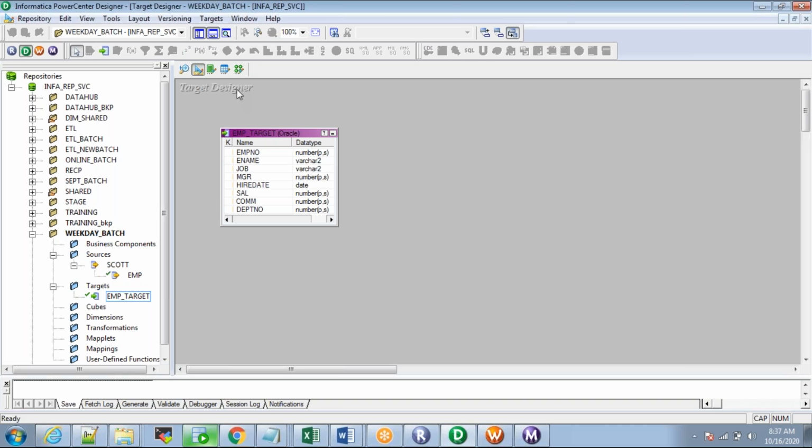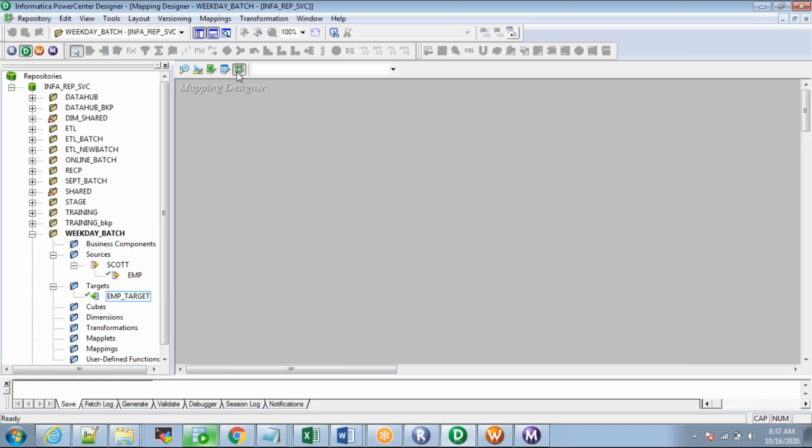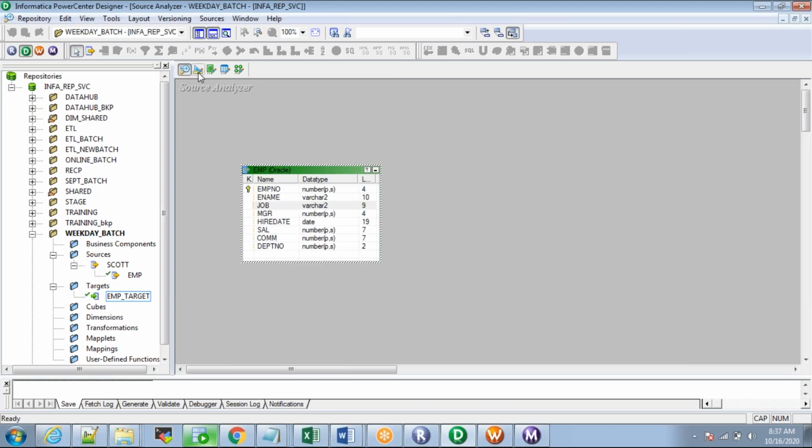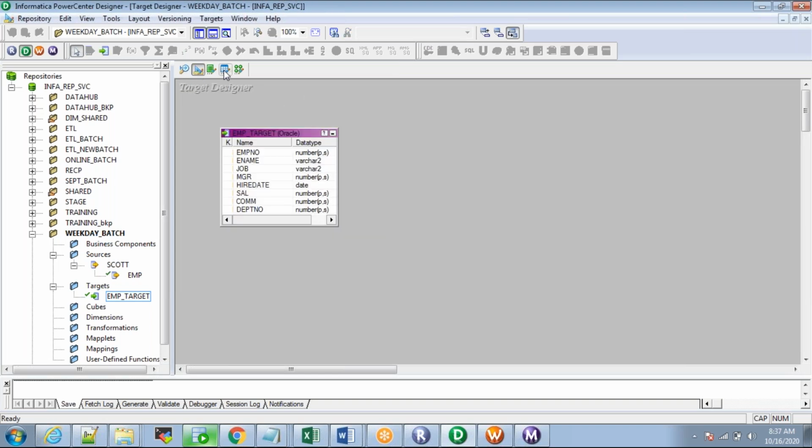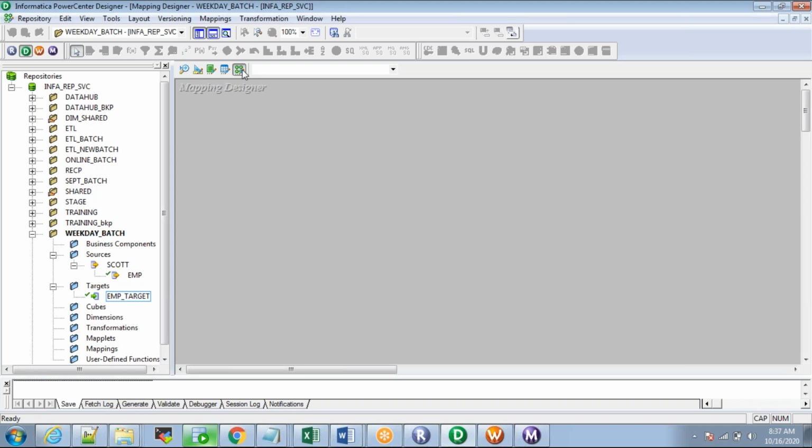Now next is come to mapping. See, these two I will tell you later. So now source is imported into Informatica, target is imported into Informatica. Now the next thing is program. In other languages, C, Java and all, you created a program, right? So in Informatica, for programs we call it a mapping. Mapping contains the source and target objects.